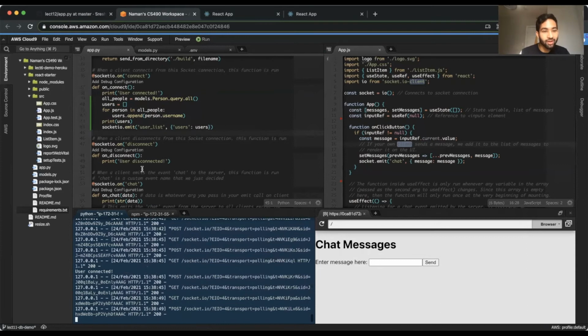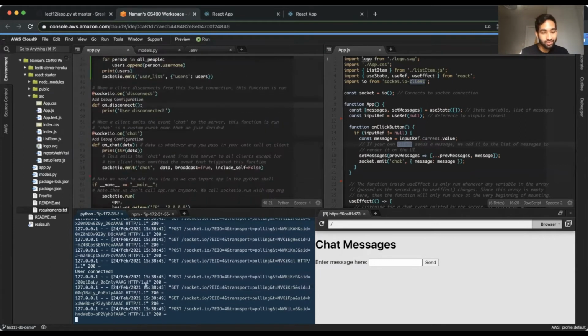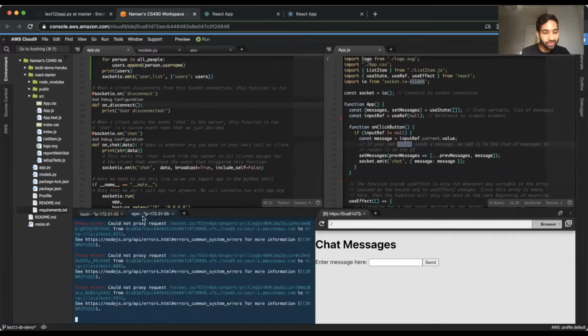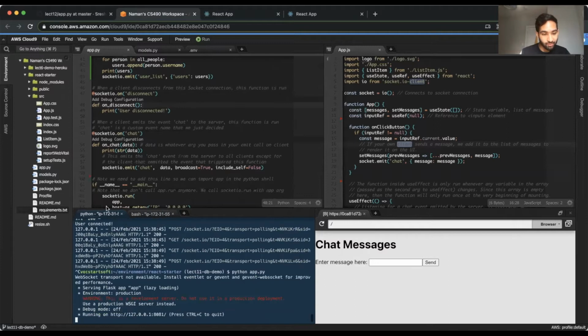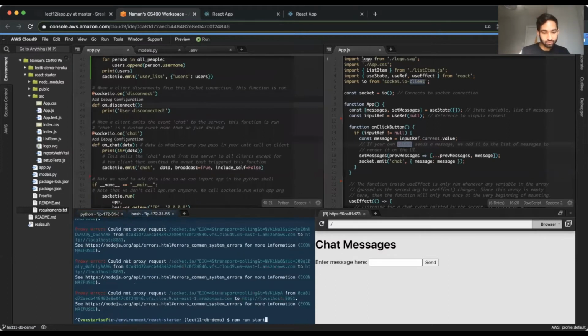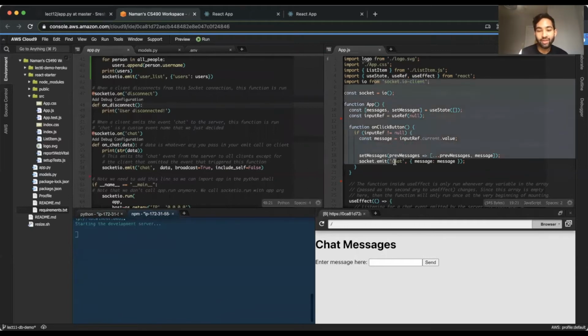Sometimes you might not see a change when you change app.py's socket listeners. If that's the case, then you would have to restart the terminal. So I'm going to restart. On the other hand, if you make changes on the JavaScript side, you can be pretty confident that when you save, it'll automatically refresh on the UI.